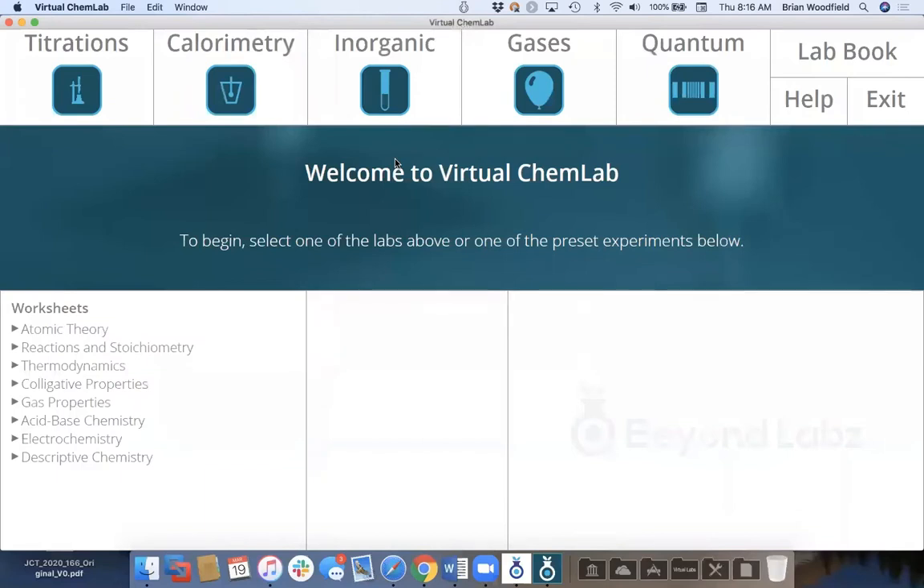This is our landing page. Each one of these icons represents a lab bench in the general chemistry lab. Some of these get reused, like quantum mechanics, gases, and calorimetry, which get reused in physics because it's kind of a cross. It overlaps physics and chemistry instruction. So this is kind of how it works. You've got help and lab book, which I'll show you over here.